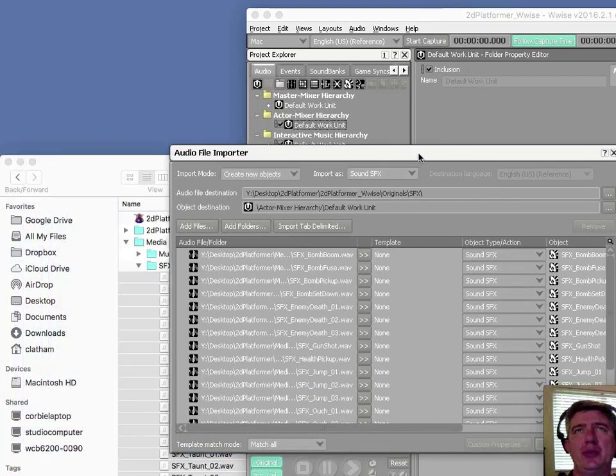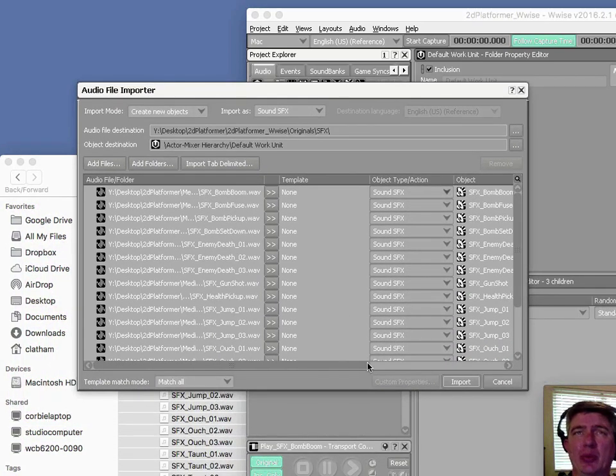And once you do, then you can see this audio file importer screen. Again, all of the files should be just fine. So we're going to hit import.